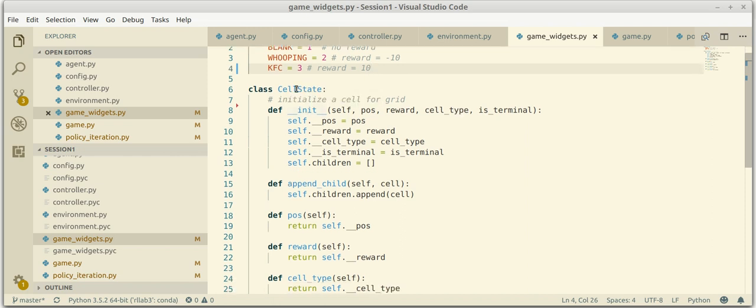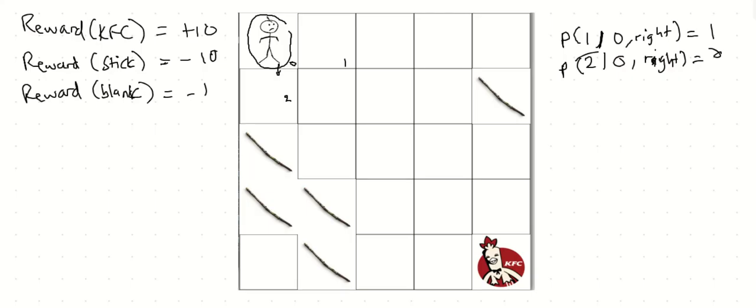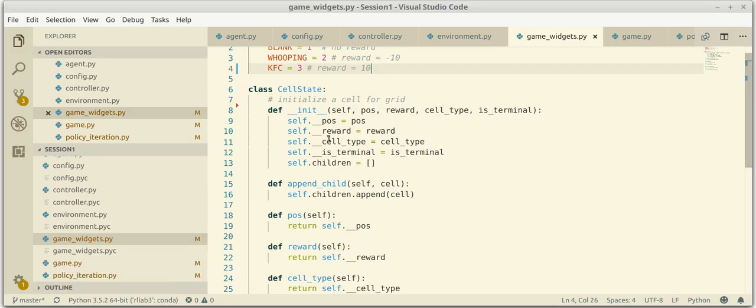So each cell state is associated with a couple of things. If you remember, the environment is like, what kind of information does each cell hold? This is what the cell state is in this scenario. Well, the position: where is the cell? Is it position 0, 0? Is it position 0, 1, and so forth? The reward that that cell will give you, depending on the type of cell it is. If it's a whooping cell, you get a -10 reward. If it's a KFC cell, it's a +10 reward, and so forth. And then we have the cell type, which is described here, and whether the cell is a terminal state.